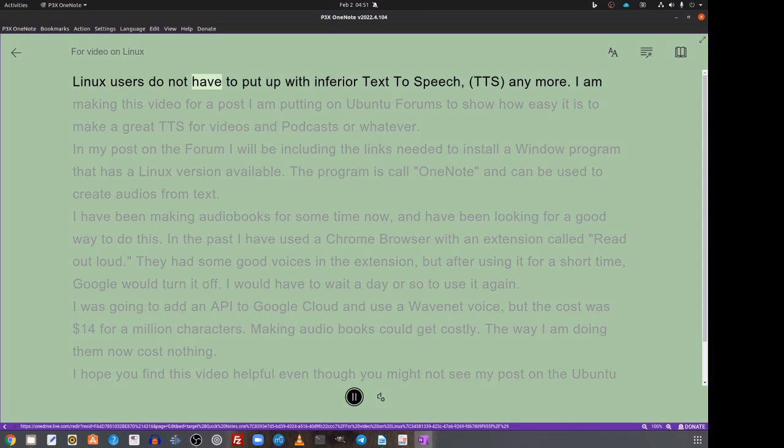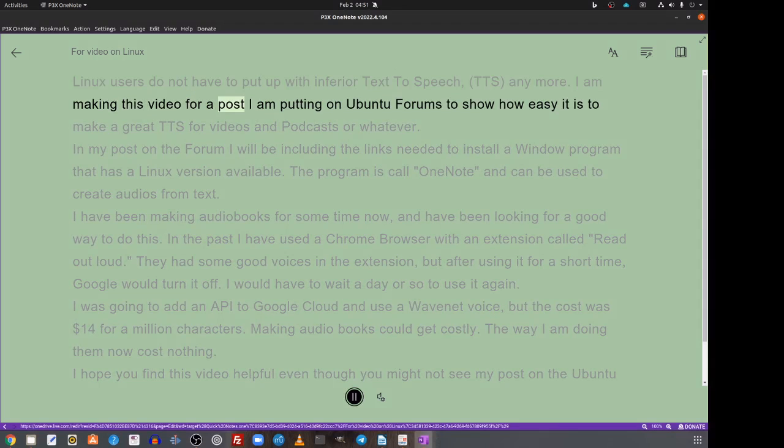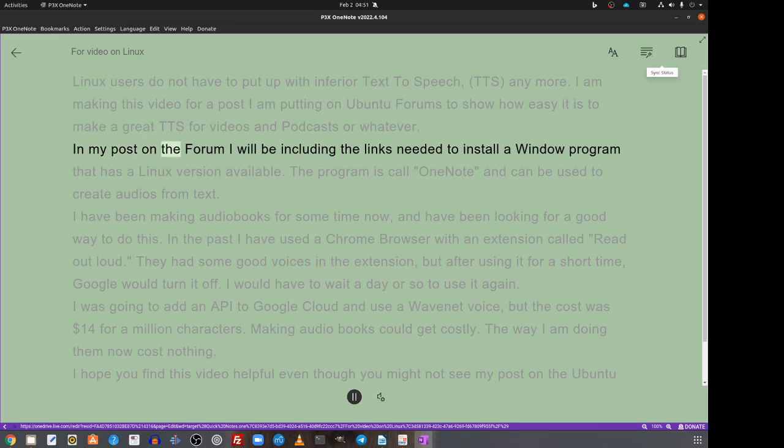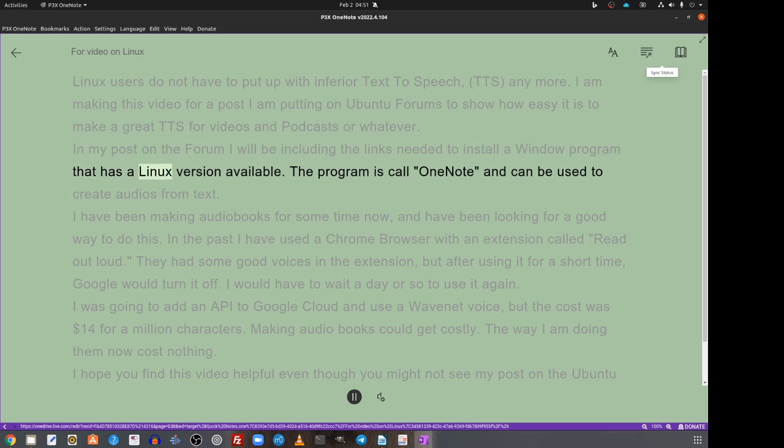Linux users do not have to put up with inferior text-to-speech, TTS, anymore. I am making this video for a post I am putting on Ubuntu forums to show how easy it is to make a great TTS for videos and podcasts, or whatever. In my post on the forum, I will be including the links needed to install a Windows program that has a Linux version available. The program is called OneNote and can be used to create audios from text.